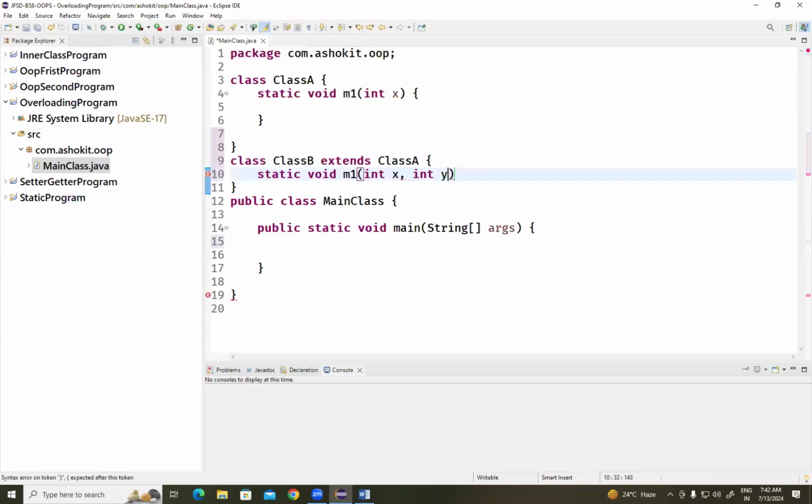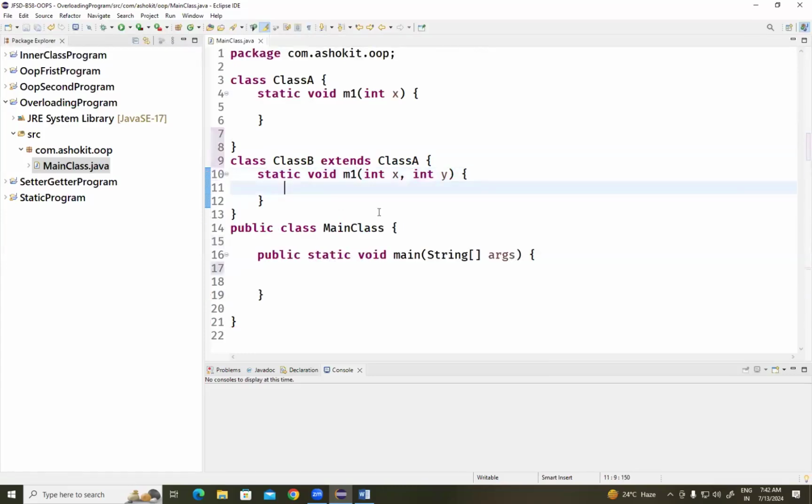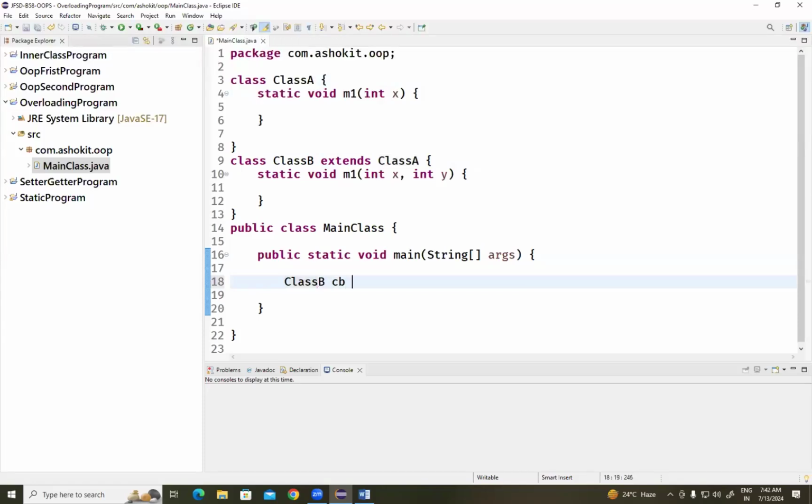Here I have a class called Class A. Here I have a class called Class B. Class B extends Class A. Am I clear, everybody? Now I want to create an object. Who is the subclass, or child class, here? Class B. CB equal to new class B. This is a way of creating an object.